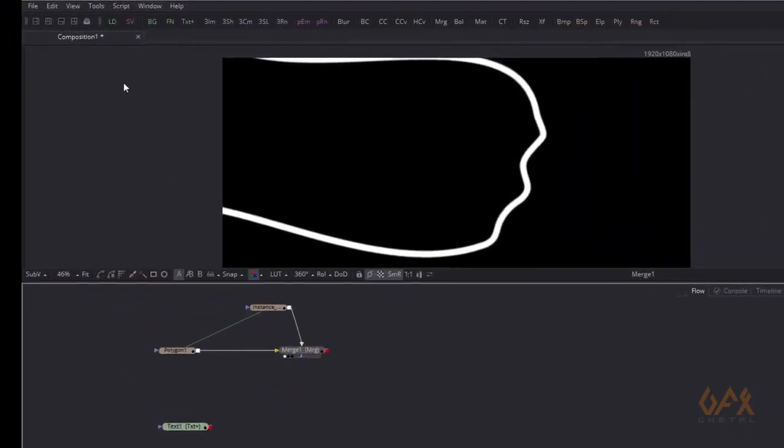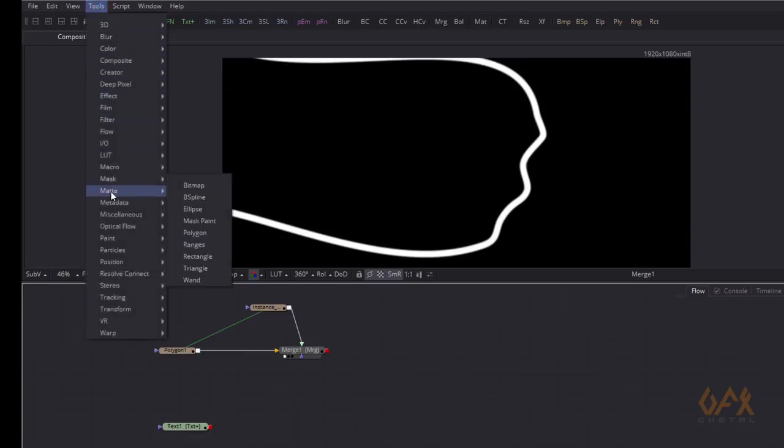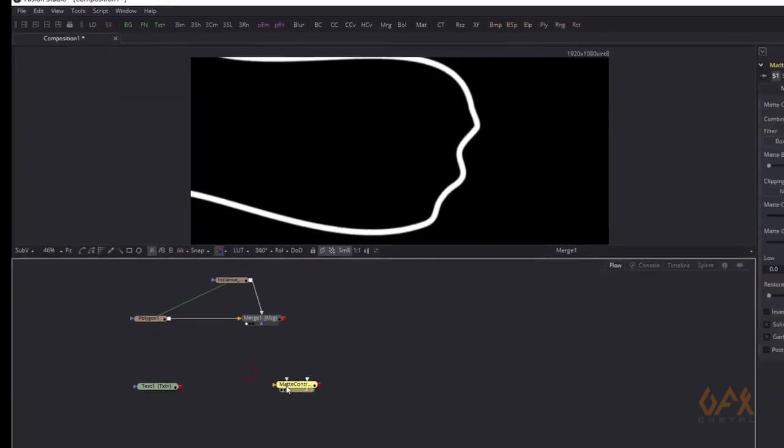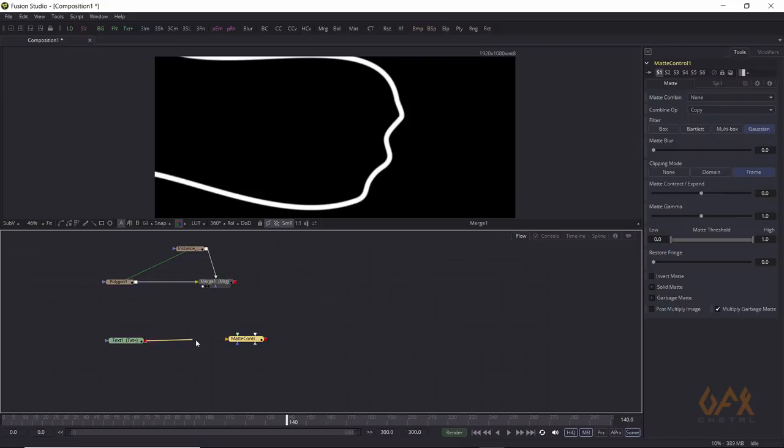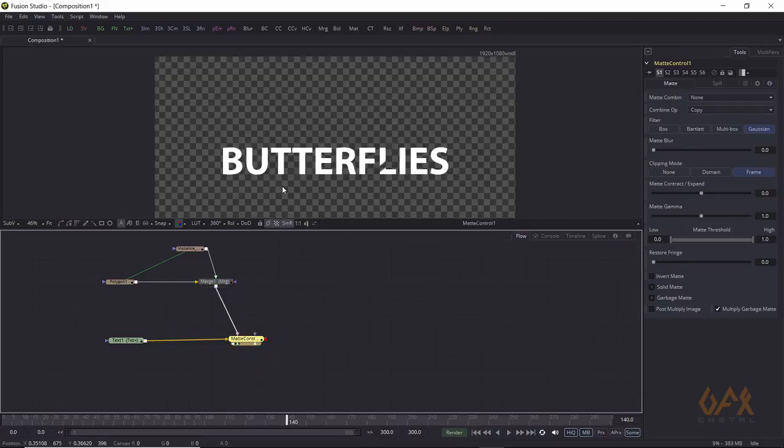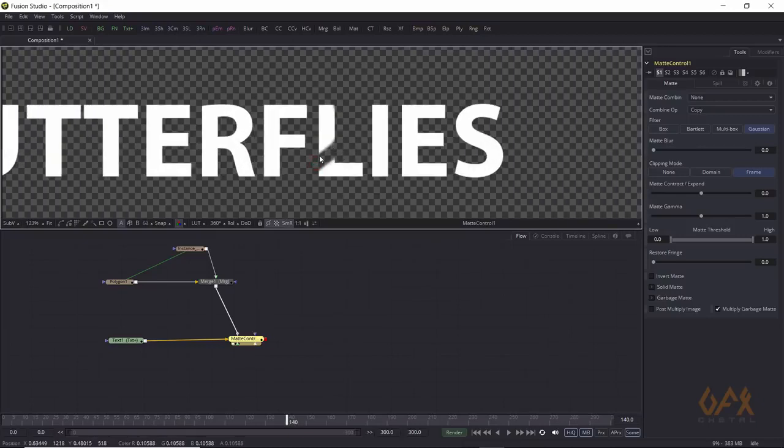So for that I'm going to create one tool, that is Matte Control. I click over here. Now I apply my content or my text as background. Right click over here, I drag over here in between this tool and I set this as garbage matte. Now I drag these things over here and you can see here that the mask is applied as a garbage matte.